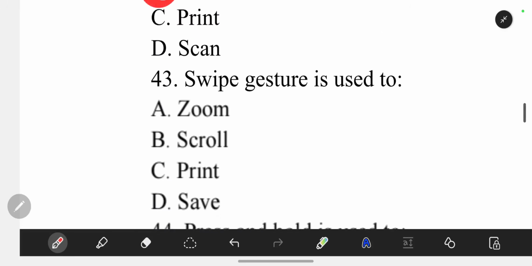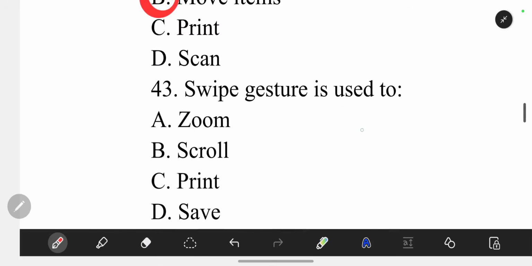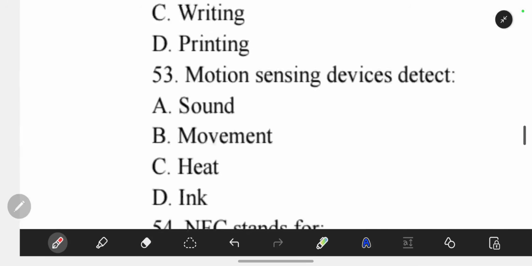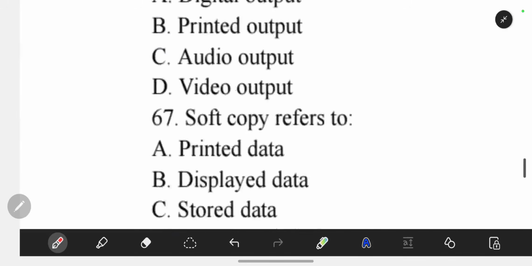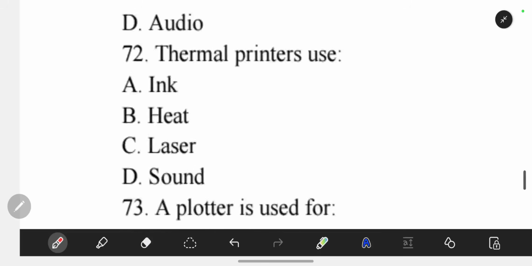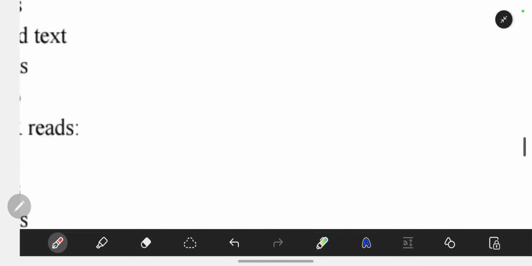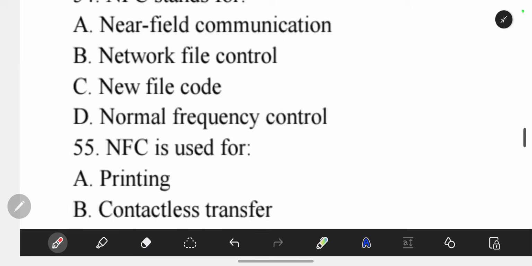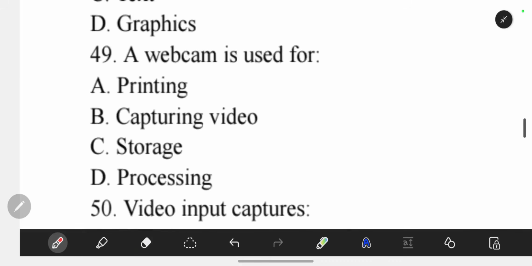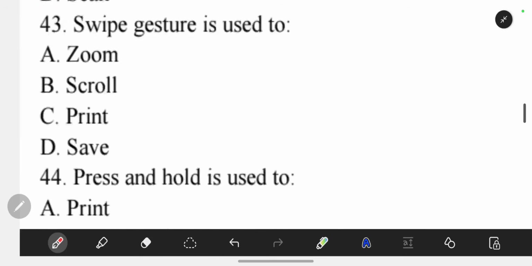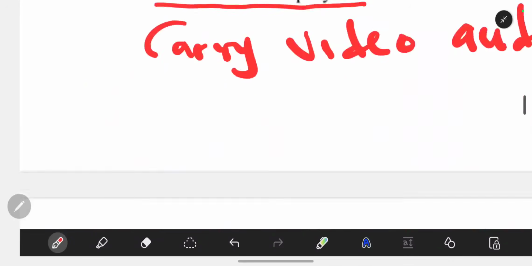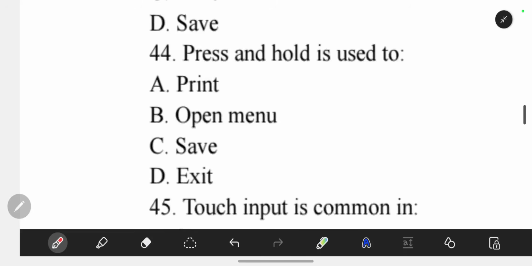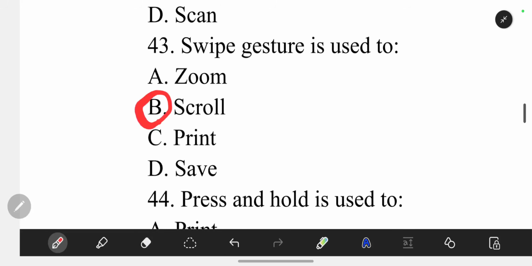Our 43, we have swipe gesture is used to. So as you swipe, swiping like this, what it does is that it scrolls. So as you can see, I am scrolling like that. So swipe action in that context scrolls. So even as we speak right now, I'm still scrolling. So that's the answer for question 43. 43 is if we are going to have scroll.